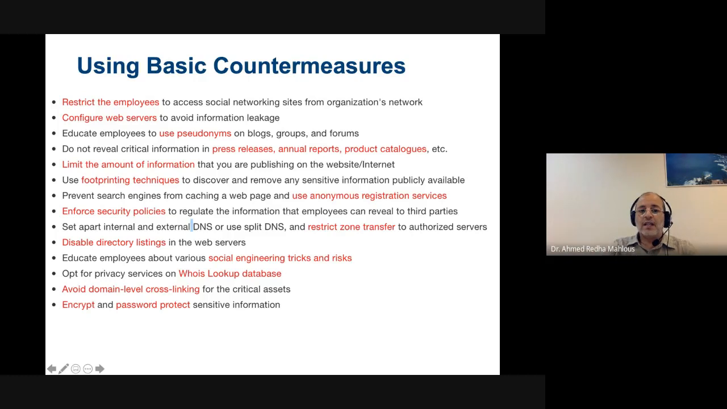Disable directory listing in the web servers. The same thing if you have a web server running within your organization, you don't allow anyone to look at the information within that web server, the structure of your files or directories that hold information about people and so on. Educate employees about different social engineering checks and risks. It is very important to educate your employees about how they can be hacked using social media, and how they can be tricked by anyone.